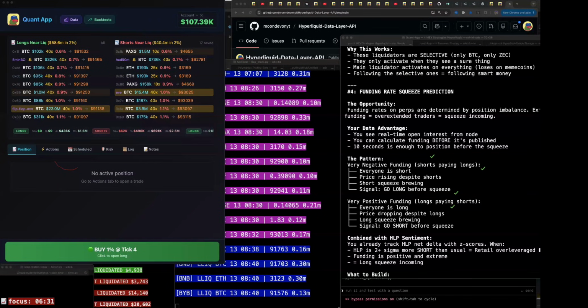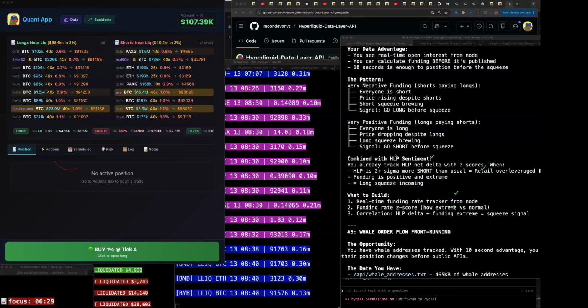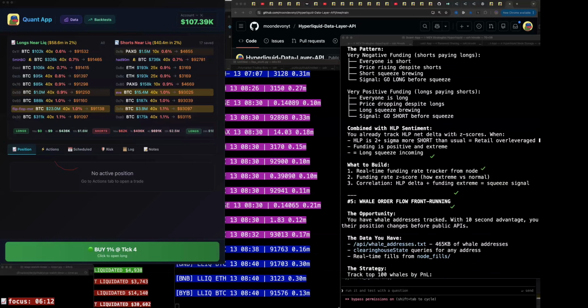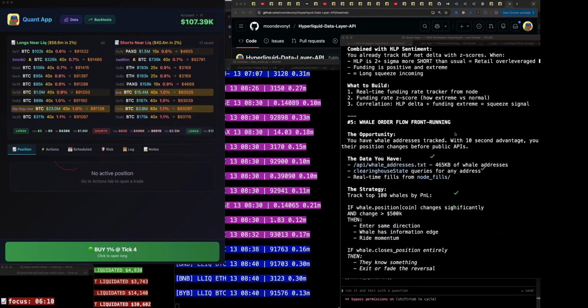Let's get it. The pattern, very negative. Okay, combined with HLP sentiment, you already checked the HLP net delta with Z scores. When HLP is over 2 sigma, more short than usual, retail over leveraged long. Funding is positive and extreme. What to build? Real-time funding rate tracker from the node. Okay, that is on my list and super sick.